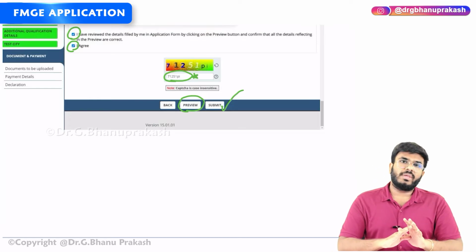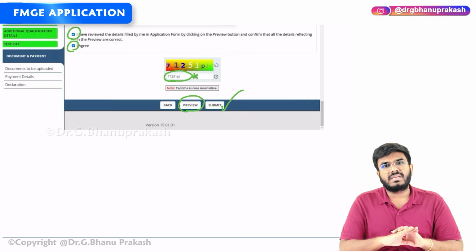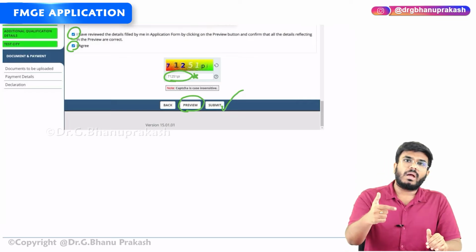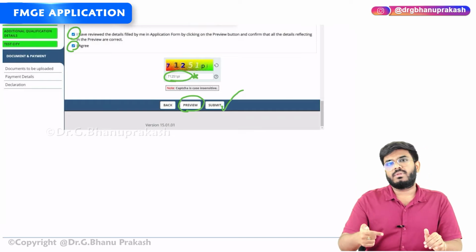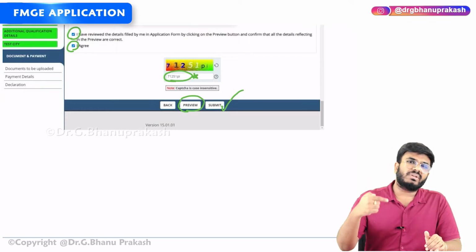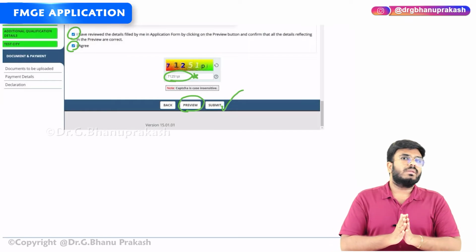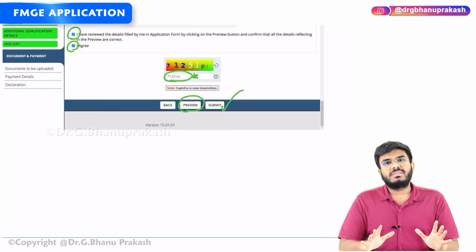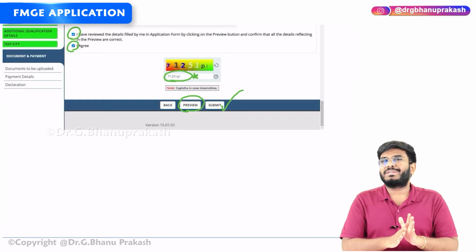Once you make your payment, you'll get the screen showing that your application has been successfully submitted. Now go into your application and check. Your photo, your degree, your passport, your signature, your left thumb, everything will be visible. Then you can be confirmed that your application is submitted. So with this, how to apply for the FMGE exam is completed.